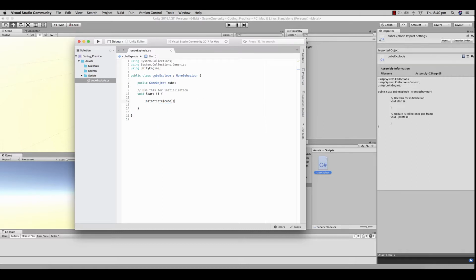Now, if I was to run this script at this point, it would instantiate one cube when the game initialized. So we would end up with 2 cubes. I would like about 300 cubes to instantiate into my scene. So in order for it to do that, I need to create a for loop so that this line of code will iterate and repeat itself 300 times very, very quickly.